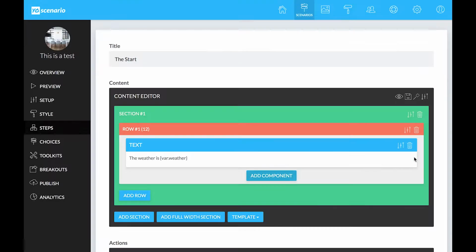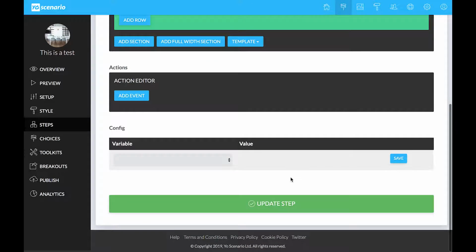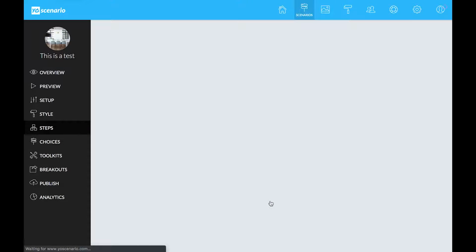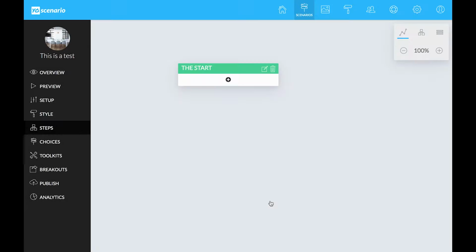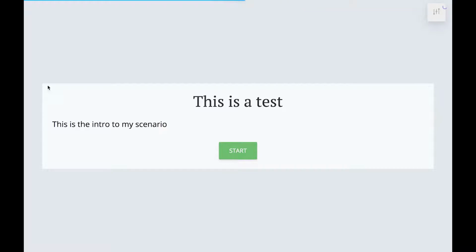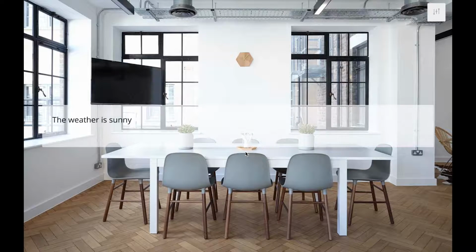So let's see if it works. We'll save that. We'll update the step, and then we'll quickly preview it. So we've got the introduction, go there. So the weather is sunny. Excellent, that's working as it should do.